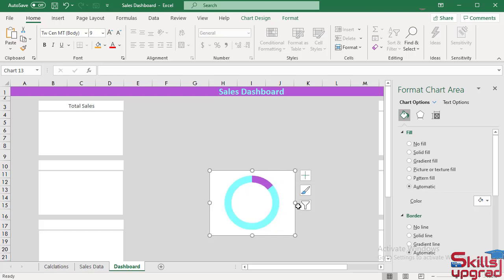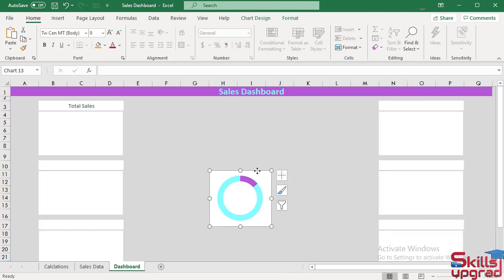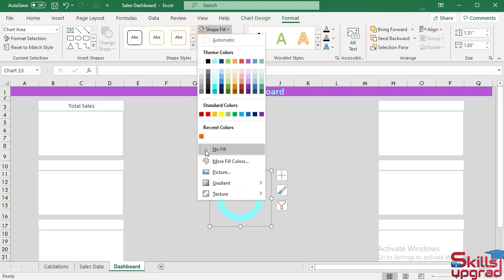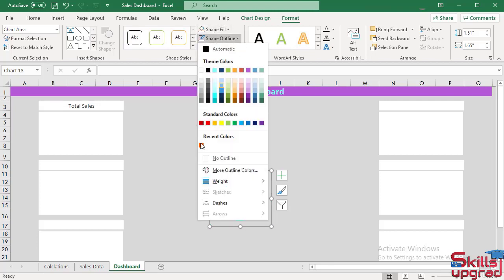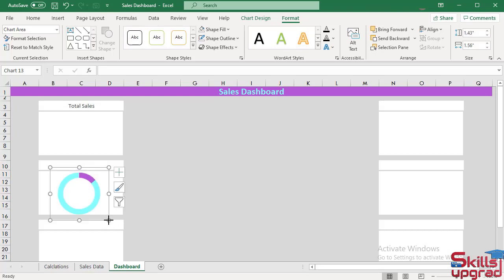Resize. Click on format, select no fill and no outer line. Drag and drop at this position. Decrease this size.